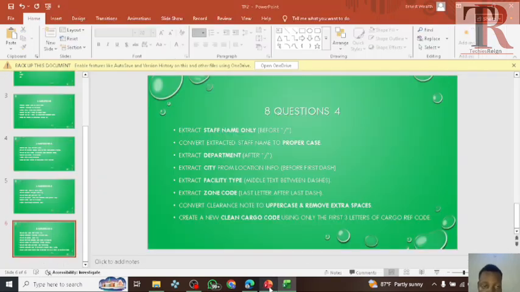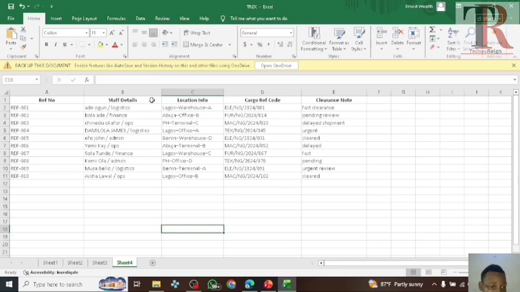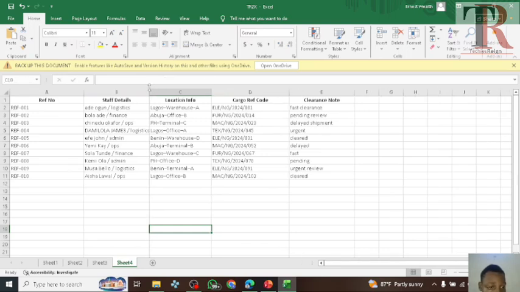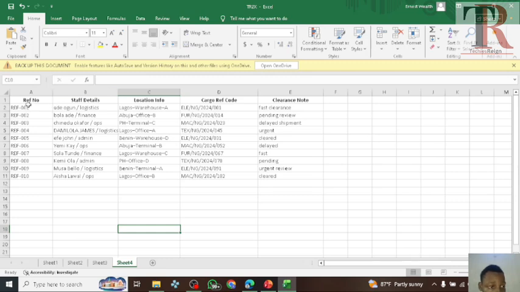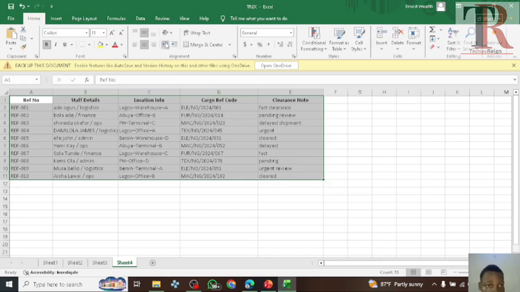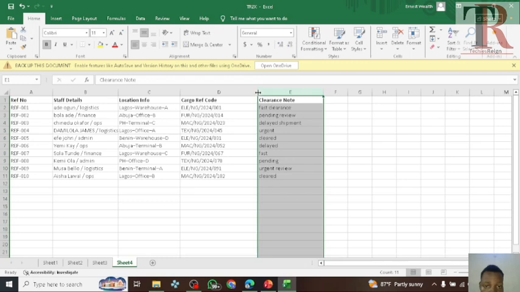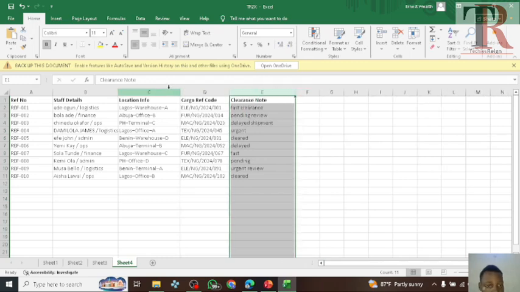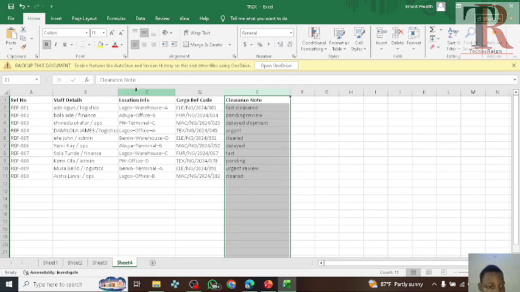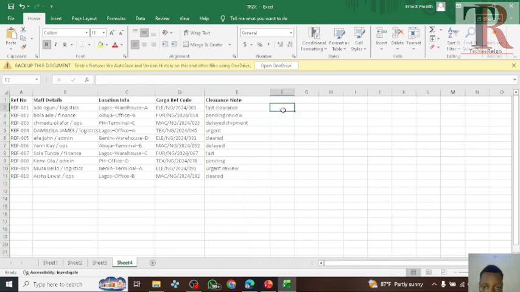The first question states, extract the staff name only before the slash. So here, let's reduce this. Let's put all the alignment on this side so you can reduce the screen so it can show everything in the cells on the screen. Alright, now let's get on with it.